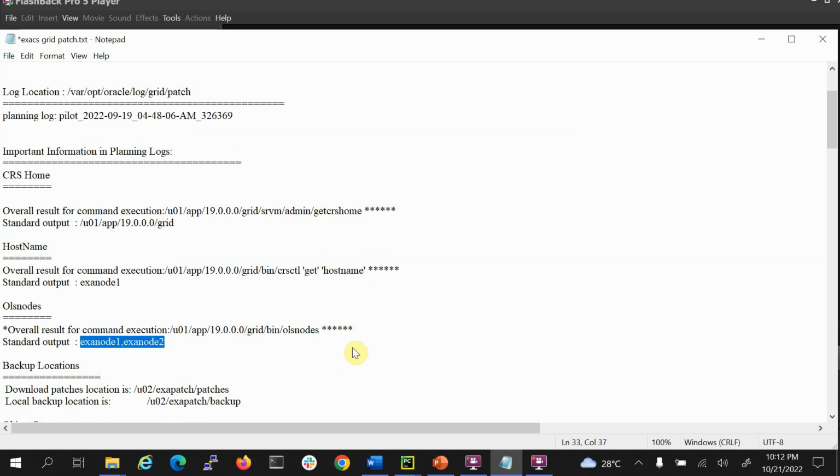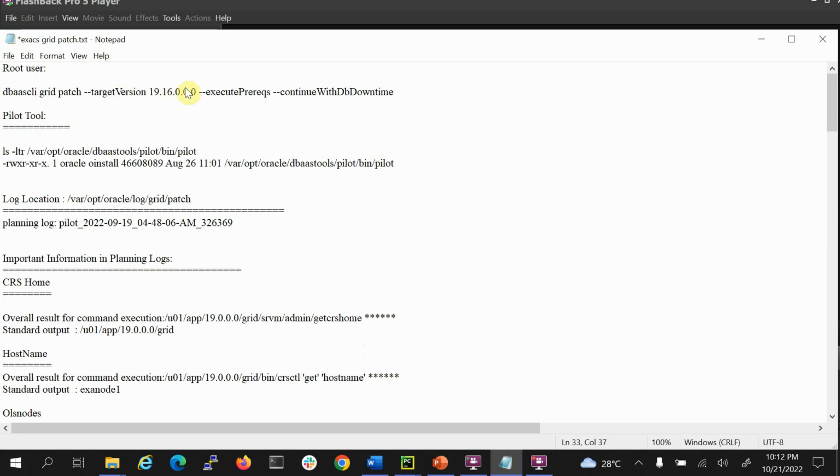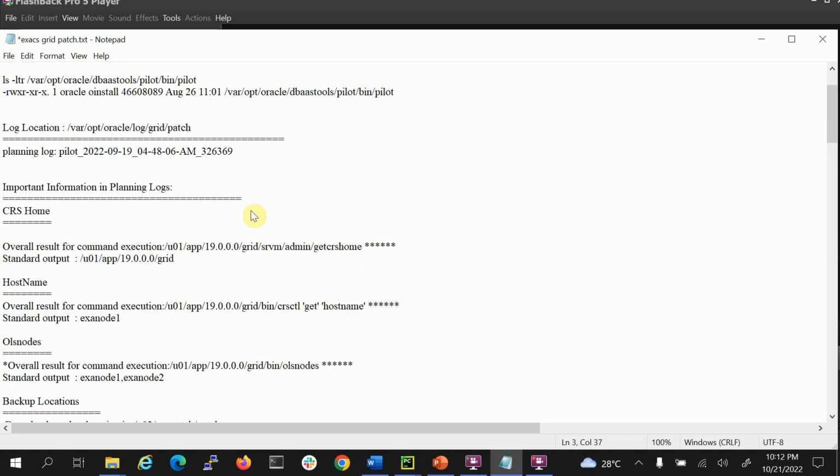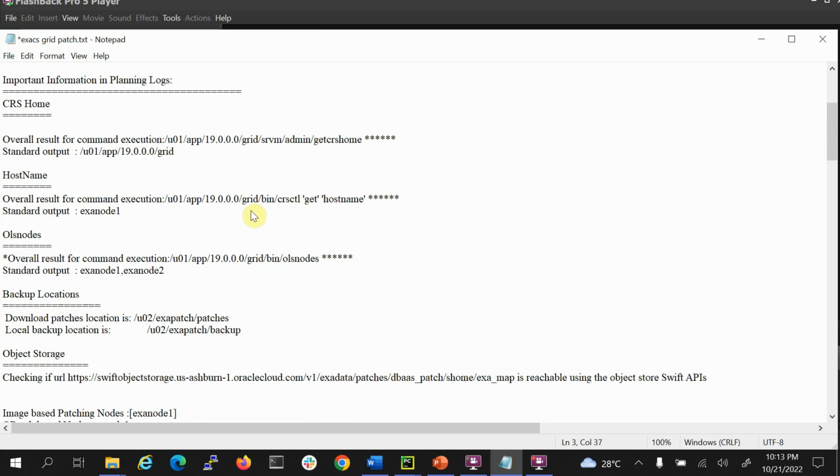Backup locations: as I already mentioned, you are not going to download the patch. I have not even mentioned which patch it has to apply. I mentioned what my target version is, 19.16. That's all I want. I don't even know whether it is patch 123 or 321. I don't have any idea. So the tool has to identify the right patches, and if it is going to download them, it is going to download them into this location, /u02/exapatches.